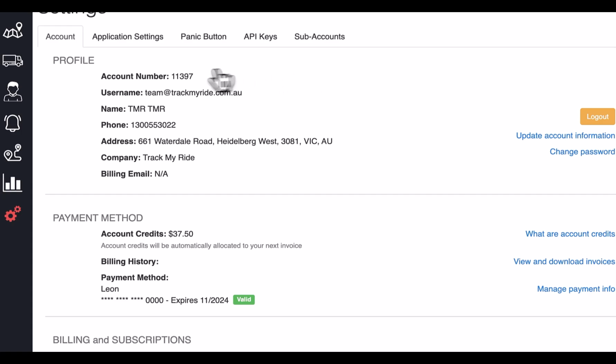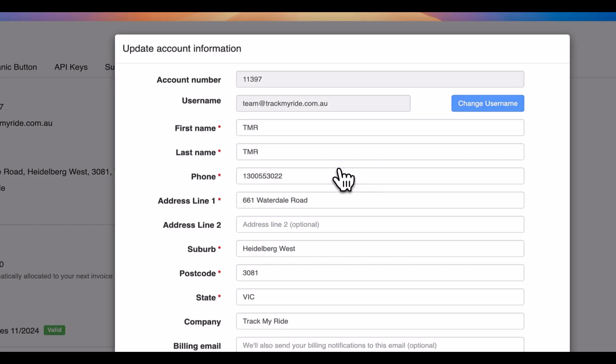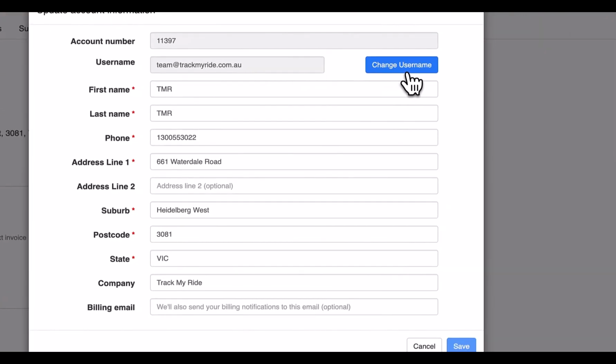The Profile section contains all your personal details related to the account. It's always important to make sure everything is up to date. Off to the side, you can update your account information, including your username. Be sure to have access to your previous email address when changing it. If you don't, please contact us.